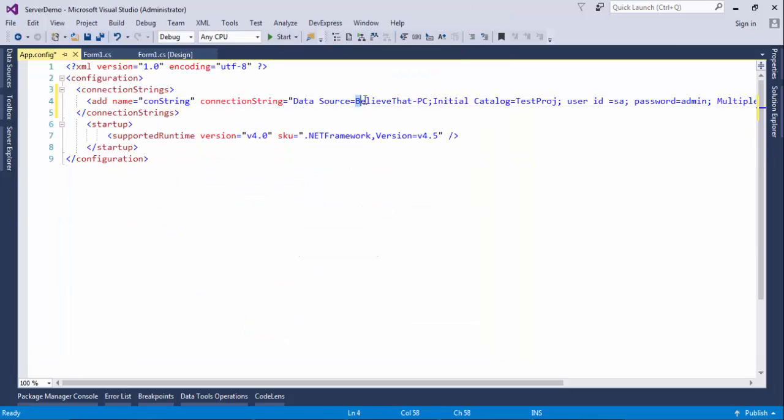This is the name of your computer. So write the name of your computer where you want to configure the SQL server, and you can write also the IP address of that computer where you want to install or configure the SQL server. The initial catalog means your database where you want to save your data. This is the user ID. The user ID is SA, means system admin, and this is the password for the system admin, right?